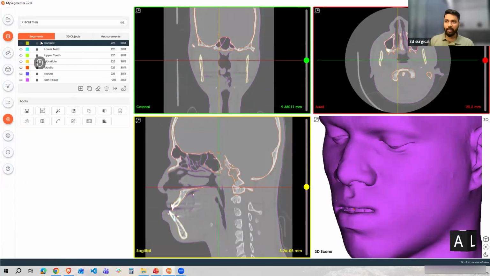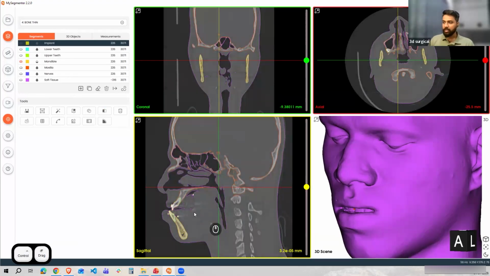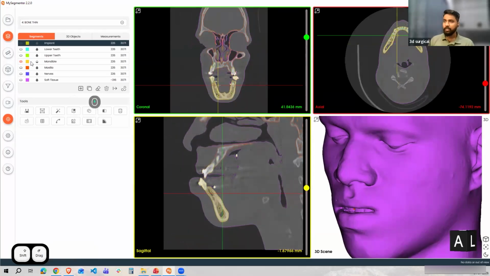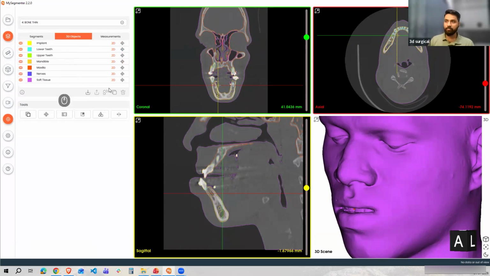I just opened already segmented data. So we have the mask. We can see the segments over here. If we want to see, I can just activate, let's say, the mandible. And we can clearly see the mask over here, and we can verify. And if I hide it from here, I can see the 3D models from here.